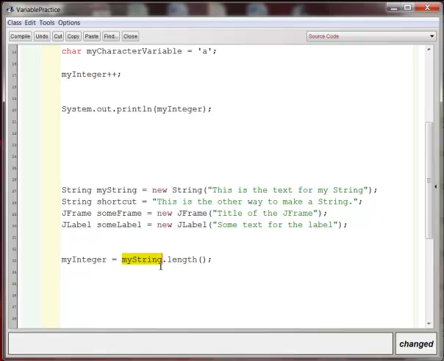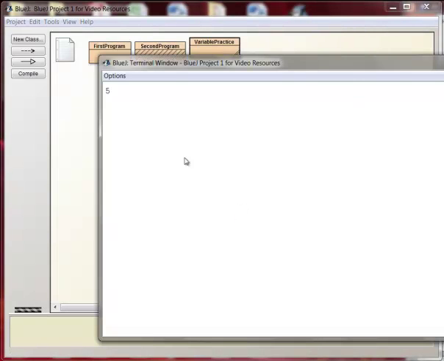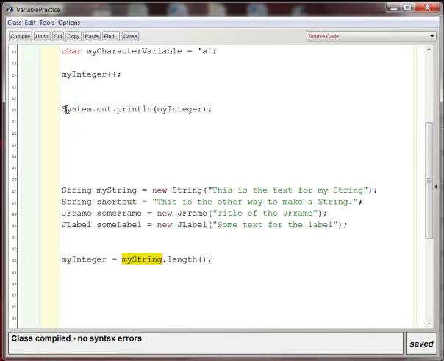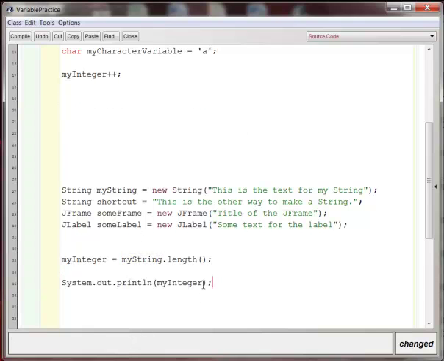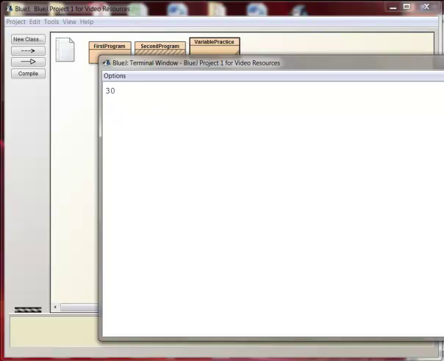So my integer will be assigned the number of letters in the string, which should be 1, 2, 3, 4, 5, 6, 7, 8, and so on, up to 30. Nice, an even 30. Compile, run. Oh, you know what I did? The system.out.println happened before I assigned it to be length, so that's why I got the old value. So I have to go copy that, I'll paste it down there, and compile. There we go, there's my 30.